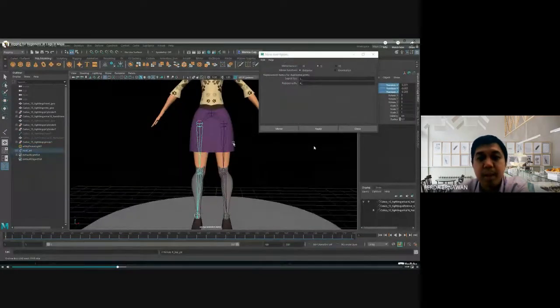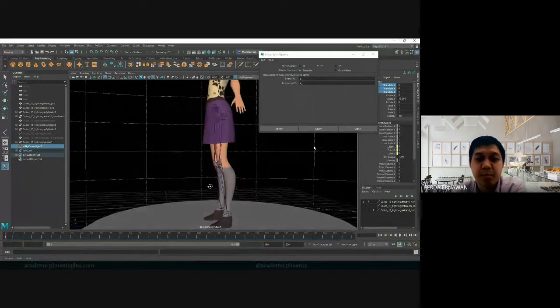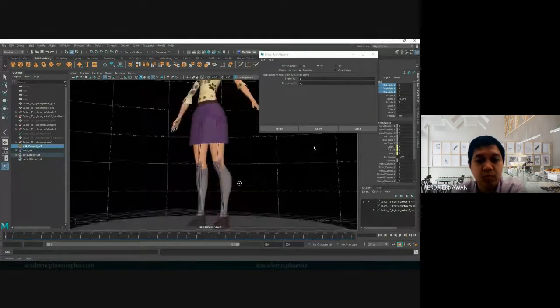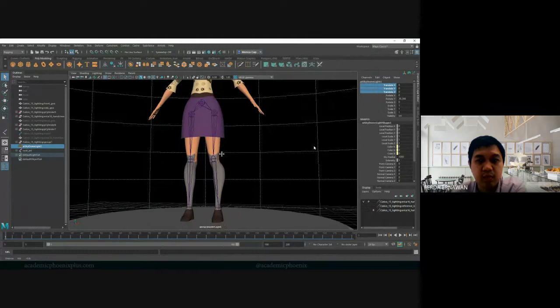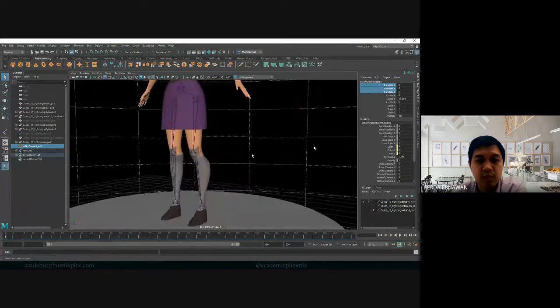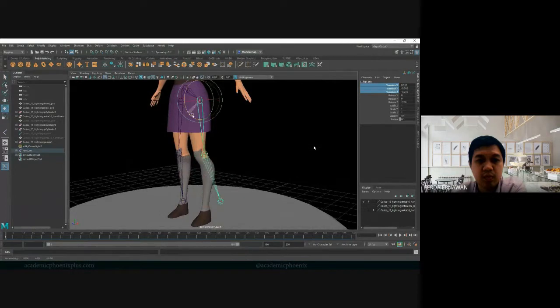For example, this one. So now what I have is a joint chain that is going to help my character bend her hip, her knee, and her ankle. All right, so far so good. Right now this is considered an FK chain, a forward kinematics chain, which means that whatever I do with this one impacts the other one, and so on and so forth.